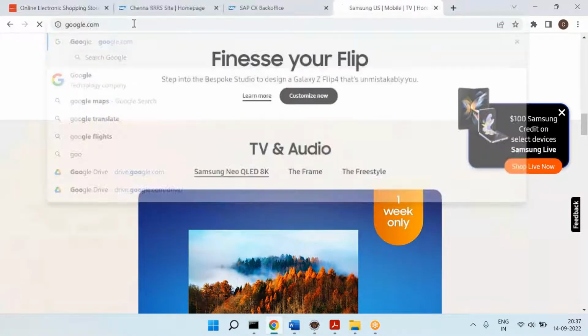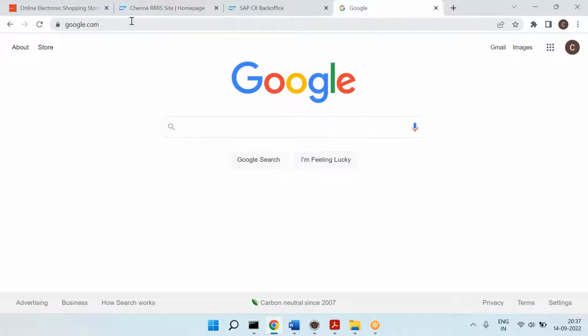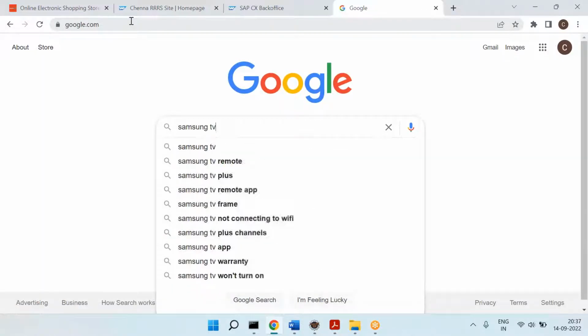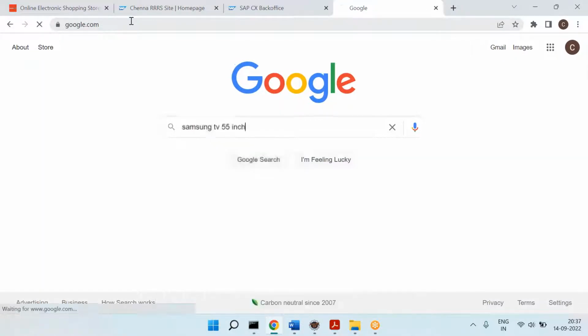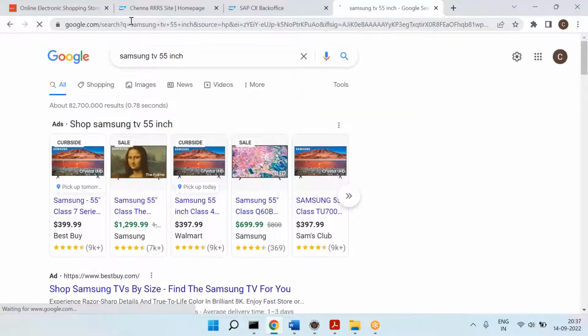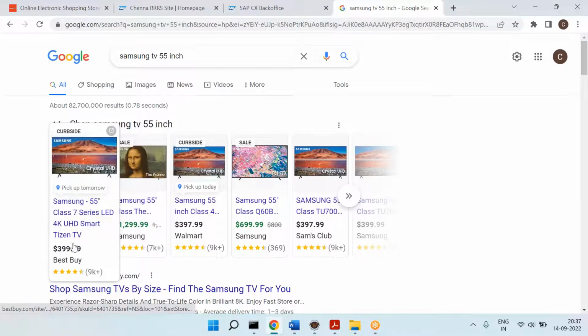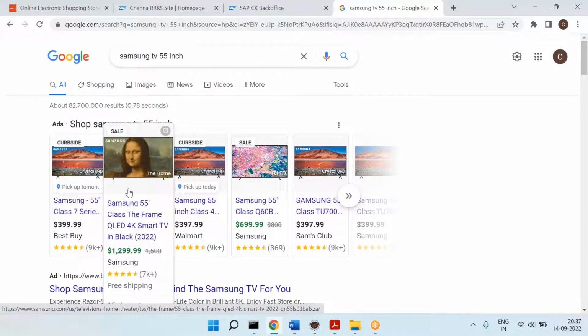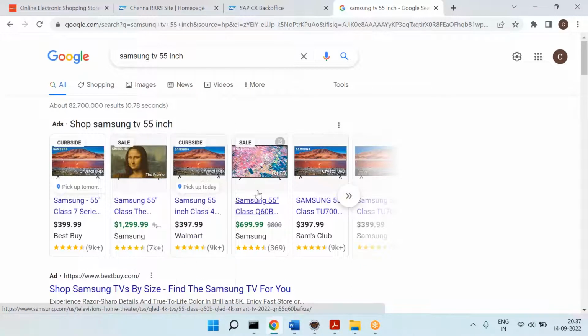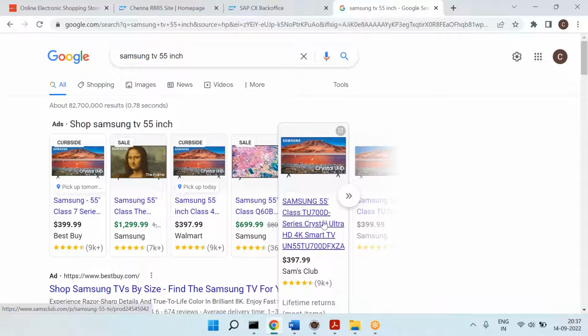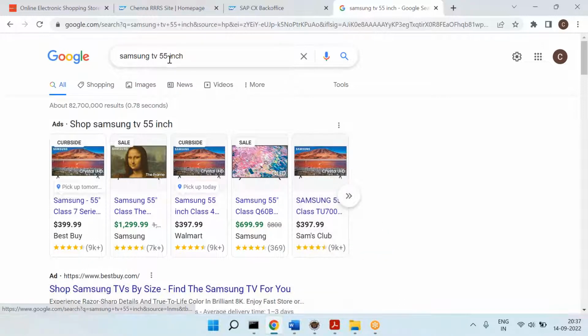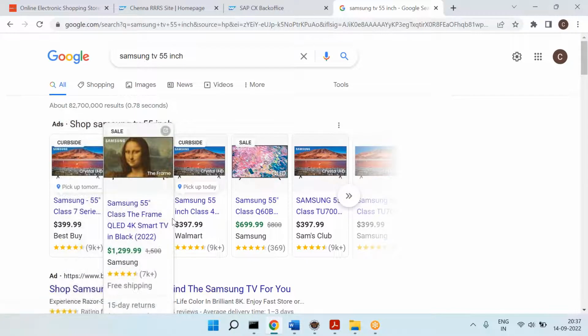Let's say I want to buy the Samsung TV. What I will do, first I will go to Google and type Samsung TV 55-inch like that. Now the moment I type this, you can see there are results from Best Buy, Samsung, Walmart, Samsung, Sam's. Right now I am doing the search in the US. That's why you are seeing mostly US results. If you search in India, then you will see India-related websites.